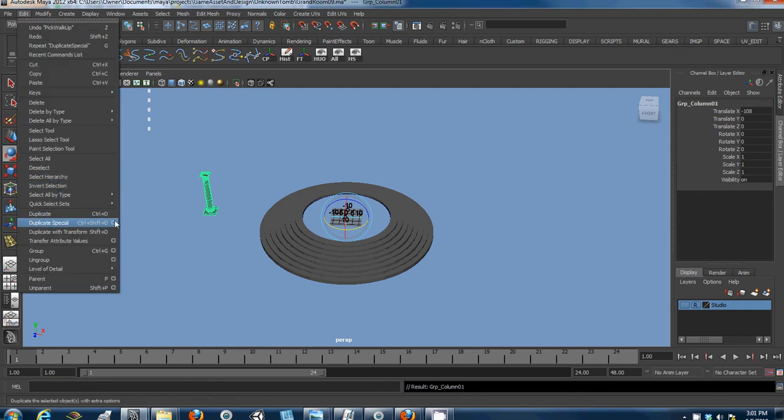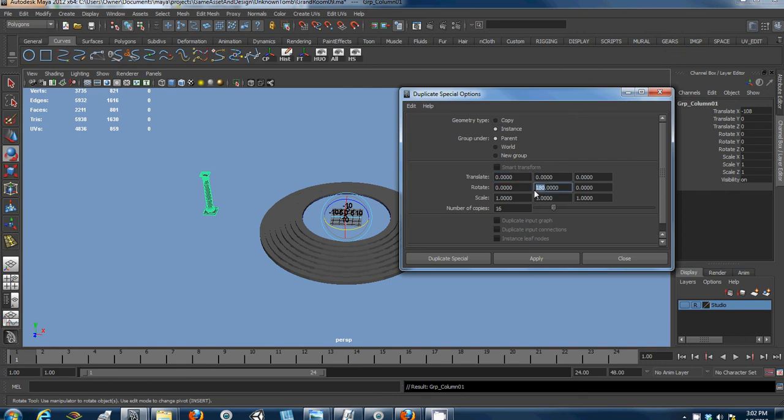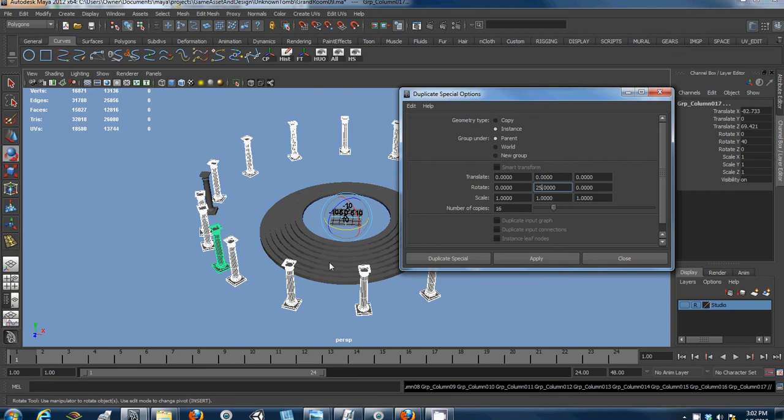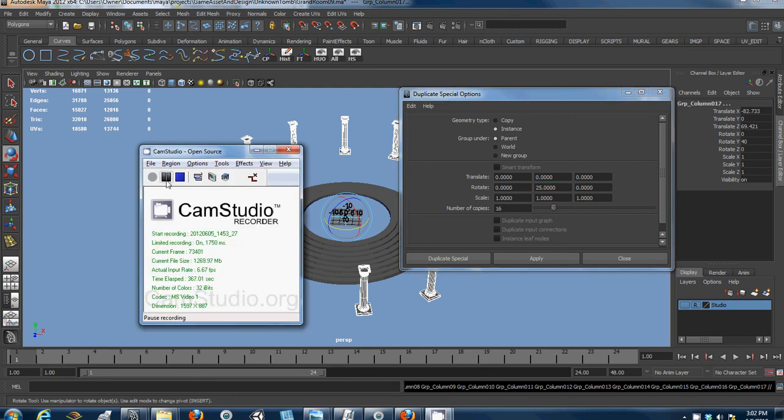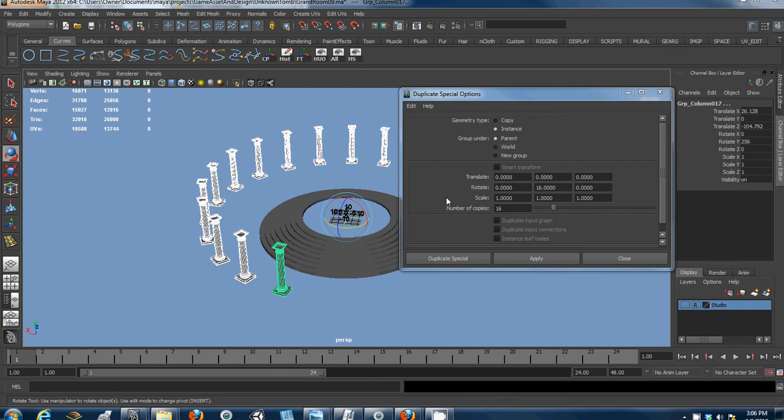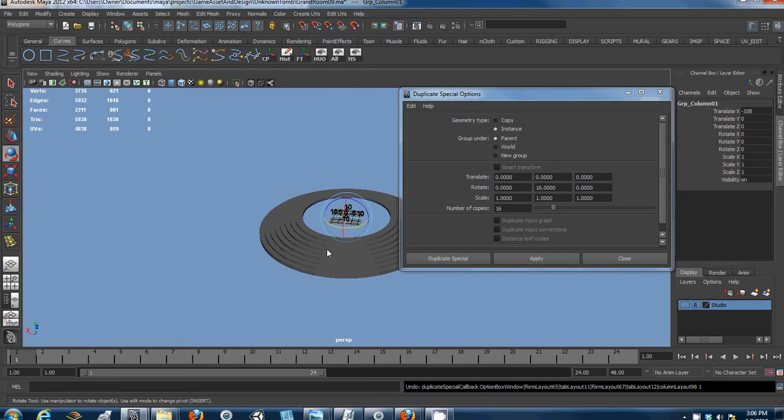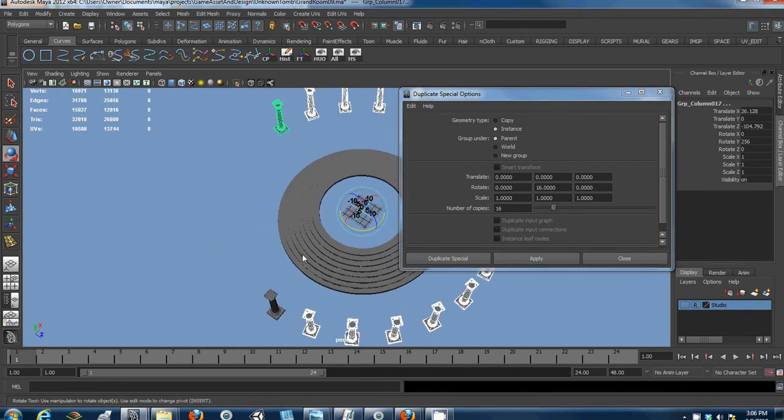So here's what we need to do. Go back into the options box and select 25 degrees. Alright, what I did is I did 16 with 16 copies. I'll just Control Z and go back so you can see. Just apply, it goes around.